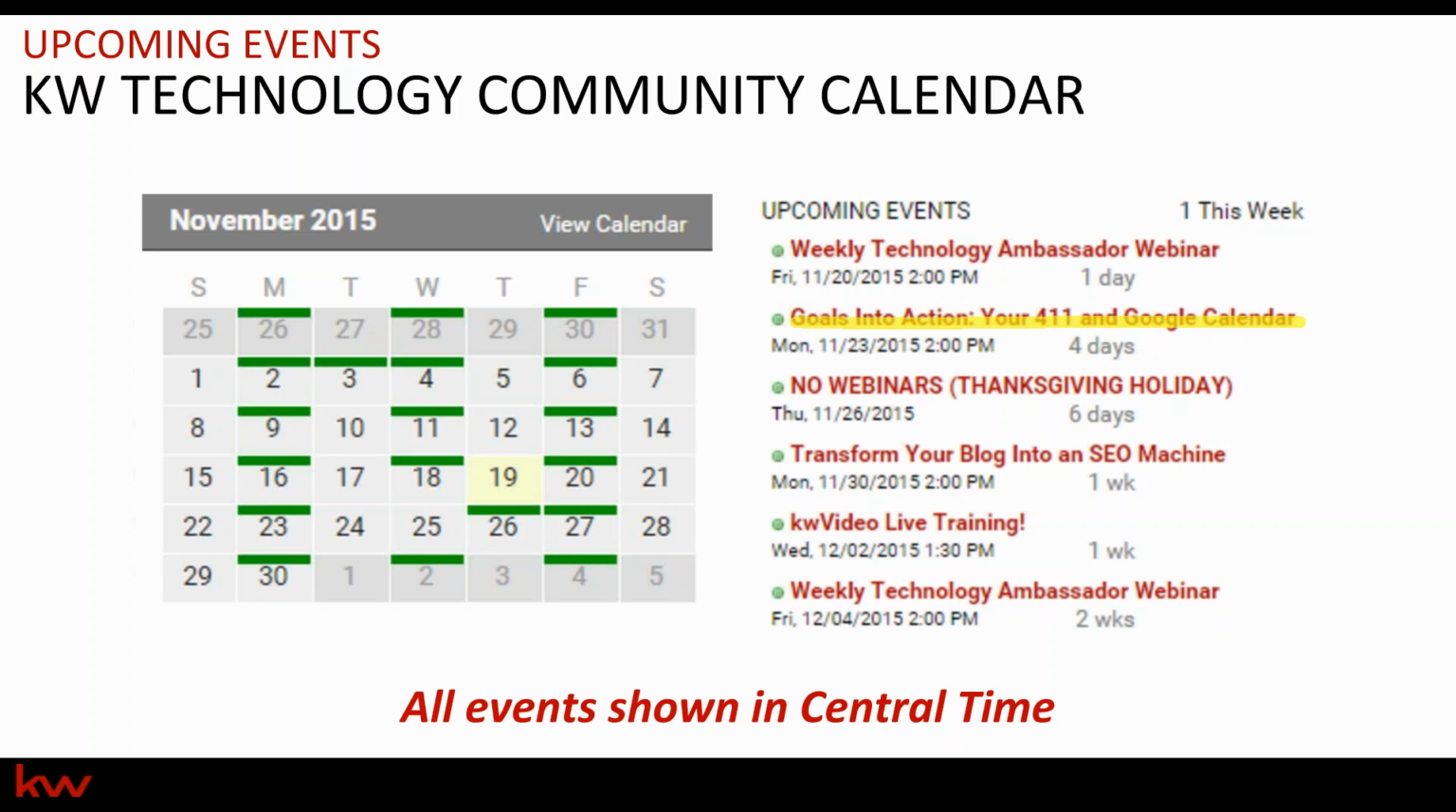So your 411 can be used to set the activities and goals to reach the successes that you desire in all areas of your life. And Google Calendar can also be used so that you can share and be accountable to others for making sure you're getting what you need to do to reach your goals.